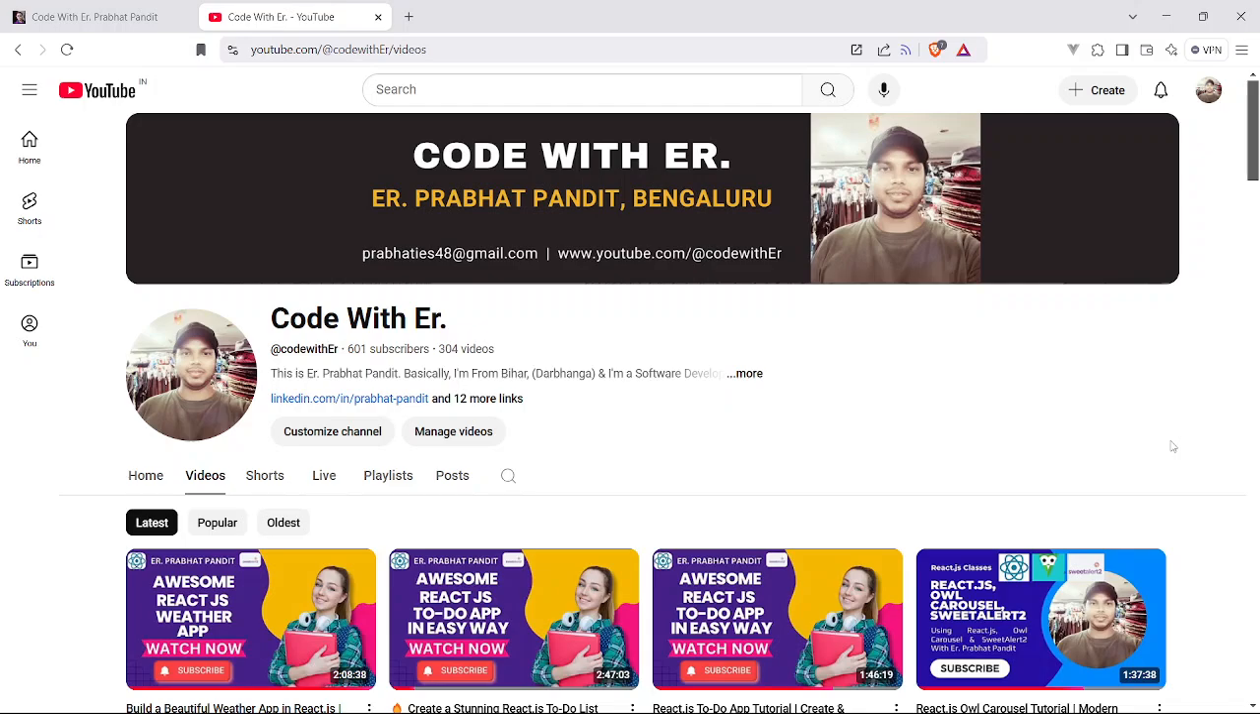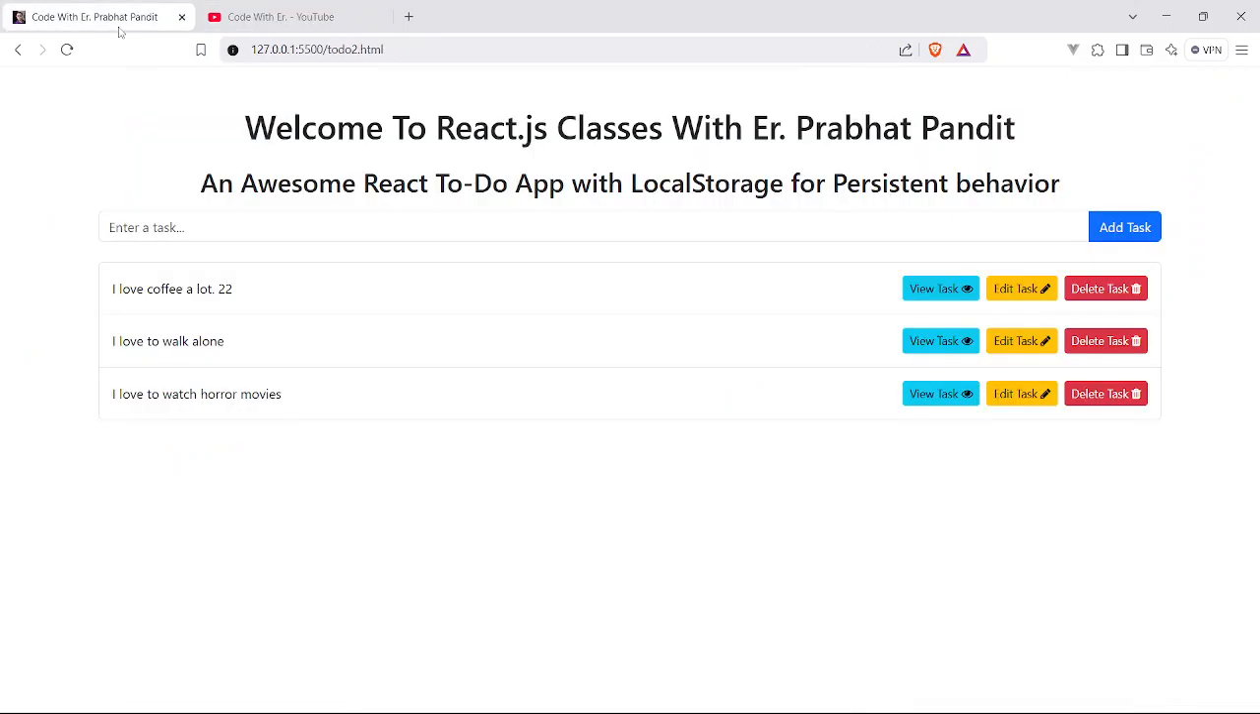Always and always. And guys, now let's get started and let's build and create this state of the art to-do app with local storage for persistent behavior using React.js with me, Prabhat Pandit.